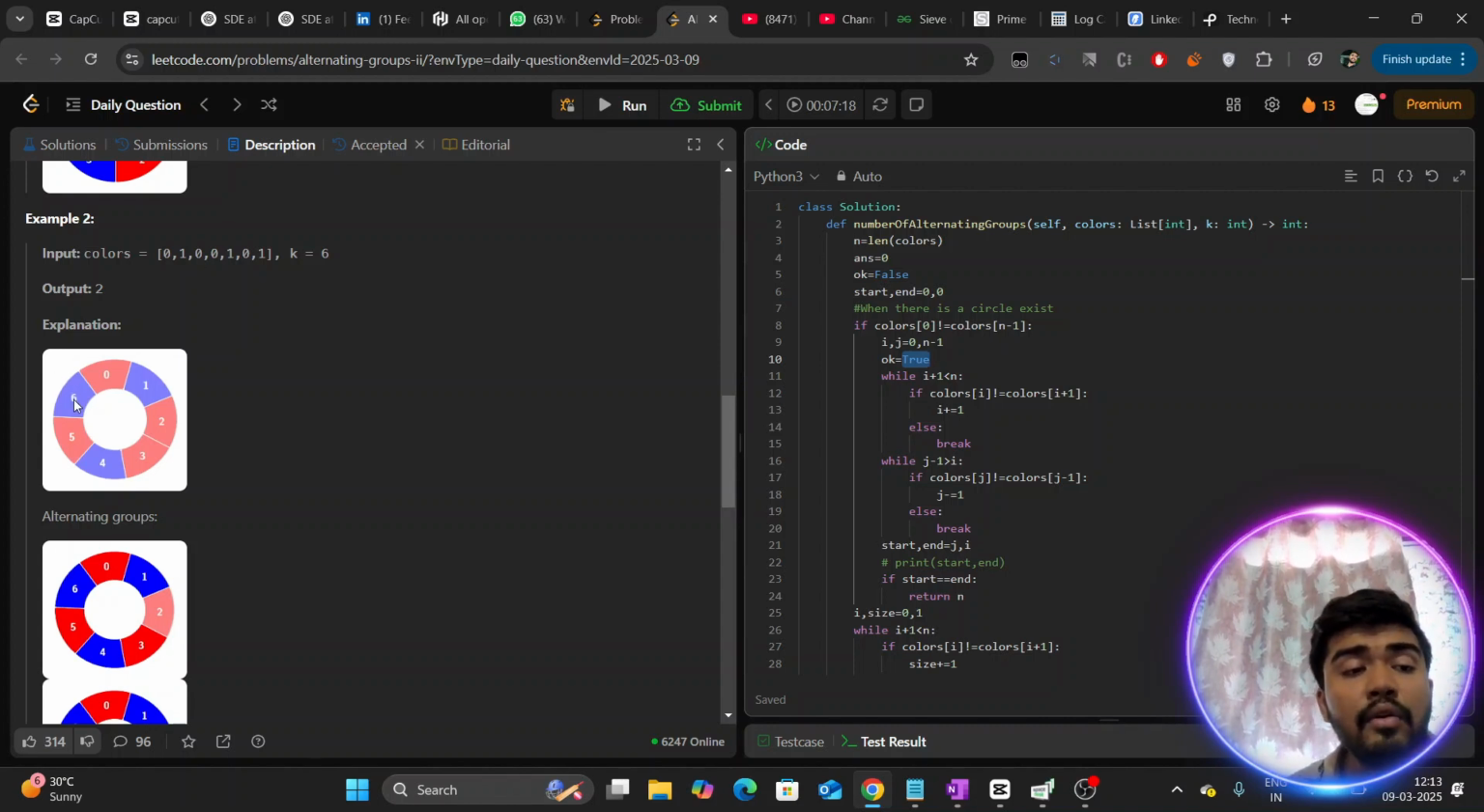And we are again doing backward iterations until we have considered a partial ring. From j, we have to run greater than i, because till i we have already considered. So that's the reason we are running while j minus 1 is greater than i. And the same thing, if colors of j not equals colors of j minus 1, we decrement our j. We are going like from 6, 5, 4, something like this. And if they are the same, then we break out.